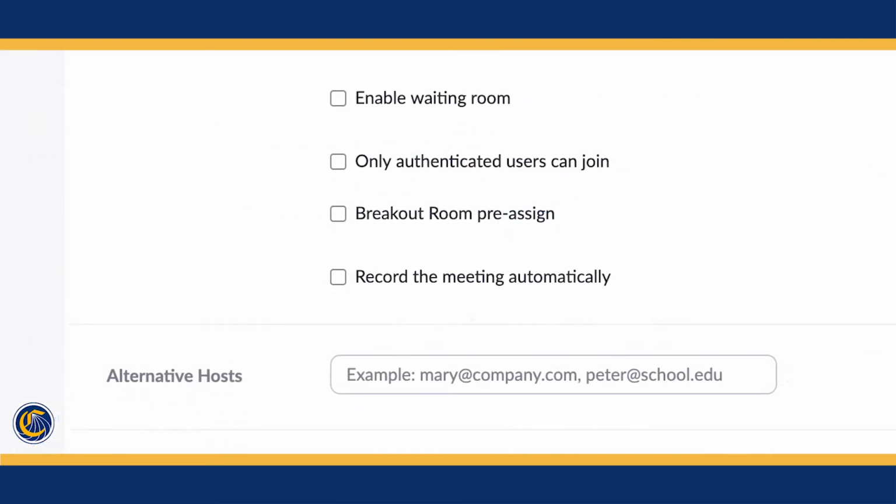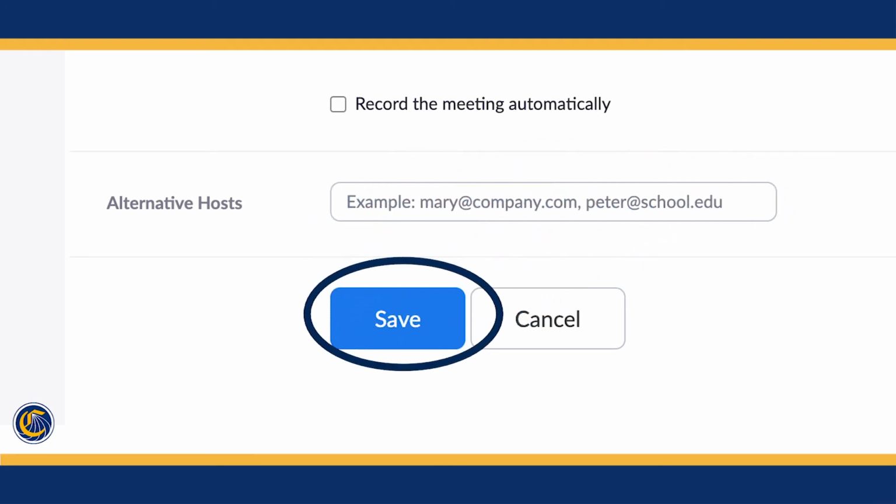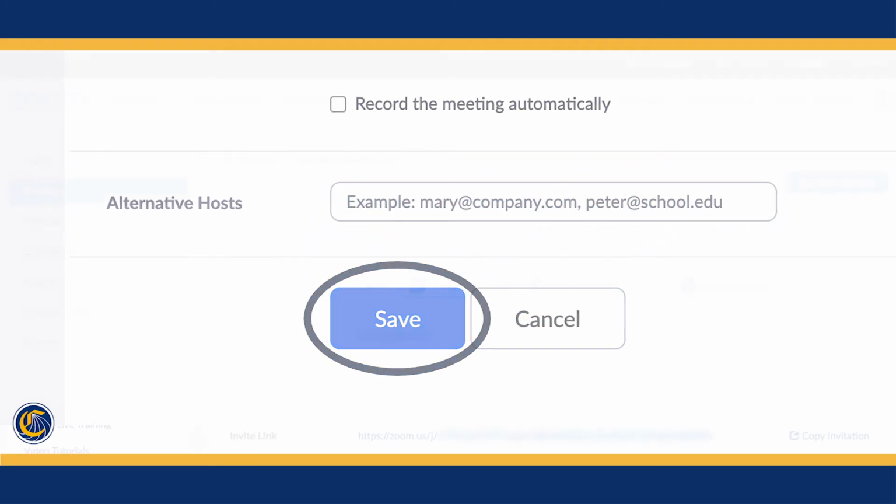The last setting for creating a Zoom meeting is whether you would like alternate hosts. Alternate hosts are allowed the same meeting permissions as yourself, and they may be useful for when you want or need someone else to start a meeting before you can join. Once you save your meeting, you will be taken to the meeting's information page.